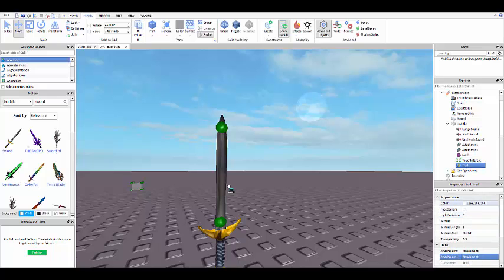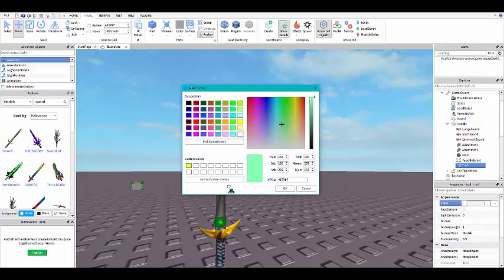And now you can mess with the trail. Let's change the texture to... Oh, it's not working! It's not going to work. Okay, never mind. We're just going to make it big.